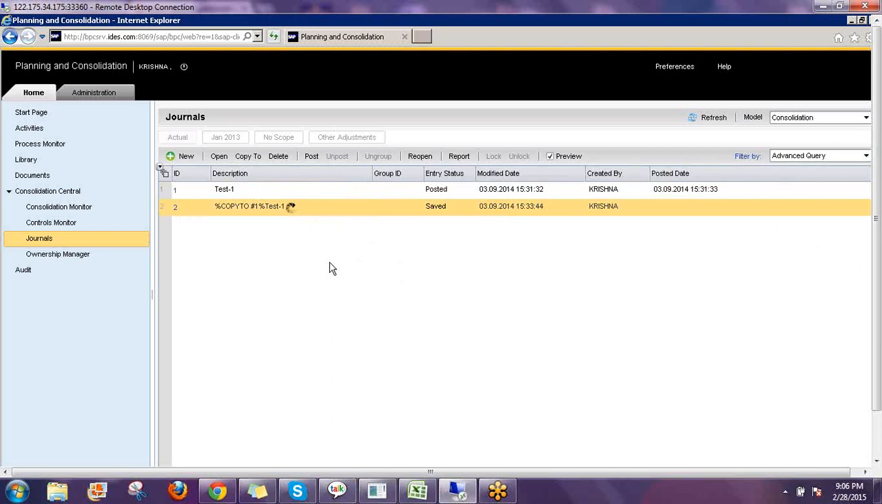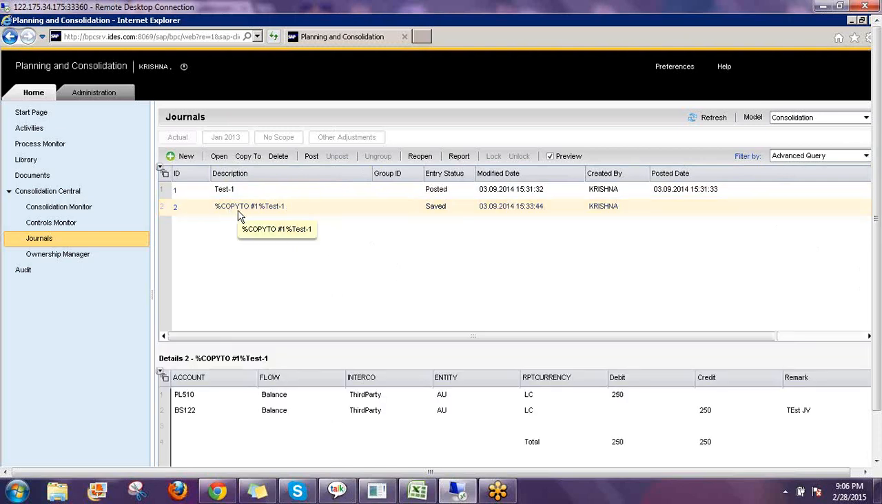Now when I copy it, the system will show the description as copy test 1, the first journal voucher description. And by default the system will show it in the saved status, because it will not post directly unless you go and post the JV, because you are just copying it. There might be a requirement to do little modifications, either towards the amount or towards any line item. That is why the system will only save it.